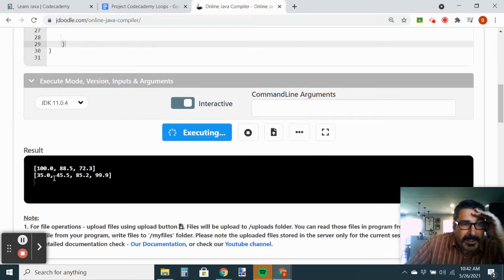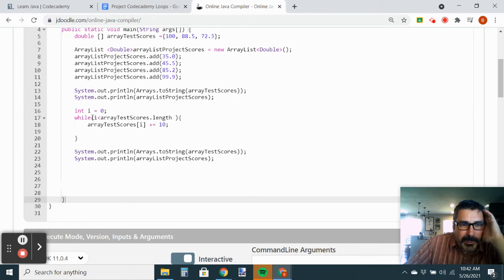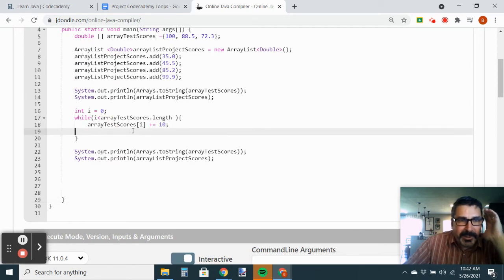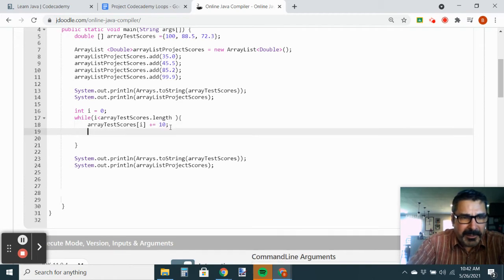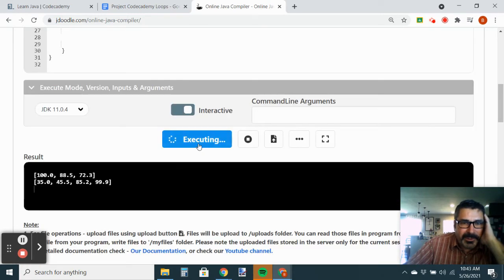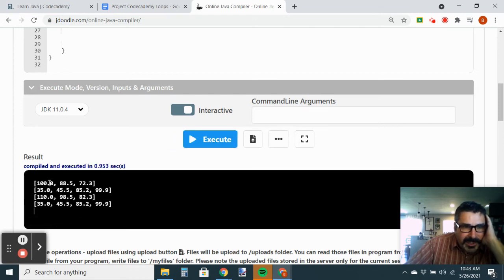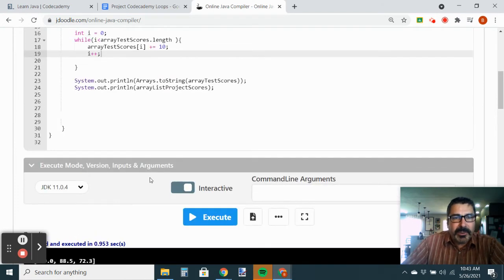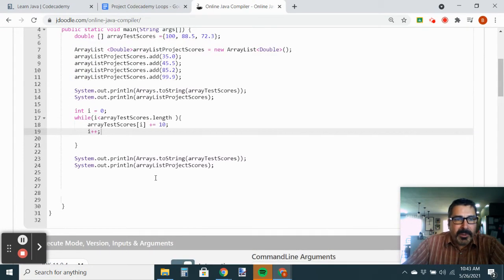Oh, shoot. Okay, so I was confused because, look, it printed this once. Why isn't it printing it again? I've created an infinite loop here. I forgot to say i++. Okay, so now it's going to actually go through it. All right, let's execute that and see what happens. Okay, so now it works, and you can see it updated this to 110, 88 to 98, 72 to 82.